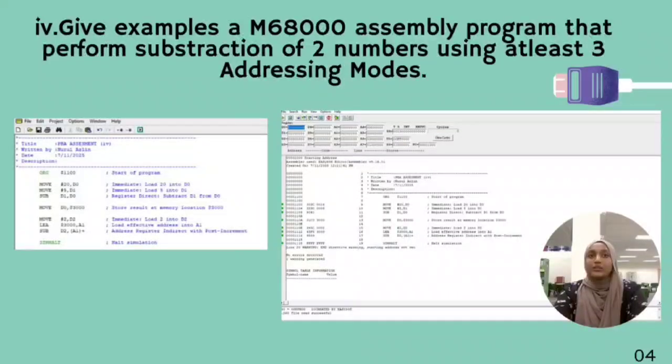The second part begins with move immediate 2 to D2, which loads the number 2 into data register D2. Then load effective address $3000 to address register A1, which puts the memory address $3000 into address register A1.